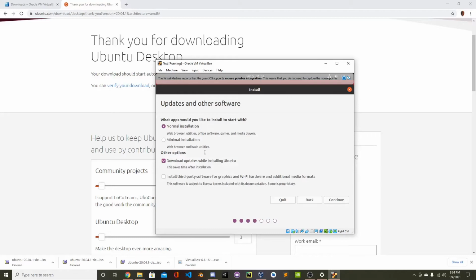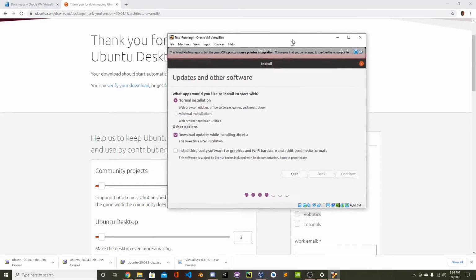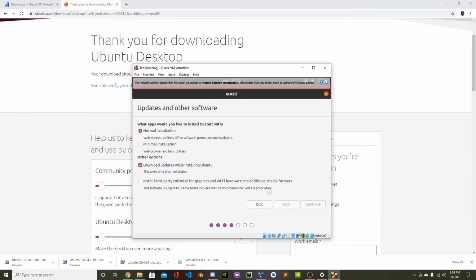Now this is a pretty easy setup. It still won't take that long to install. Download updates while installing Ubuntu. We'd like to do that. Normal installation. Yeah, so that looks good. We're going to continue. But honestly, virtual machines are awesome. You can host servers. You can do a bunch of crazy stuff with them. So really, it doesn't take too long, and this is pretty much the video.